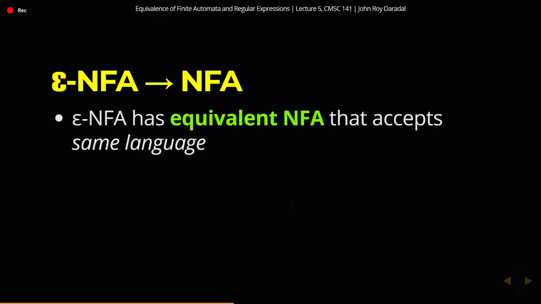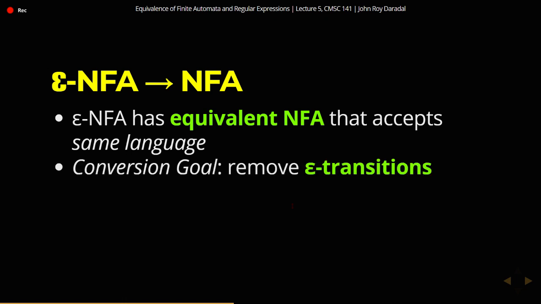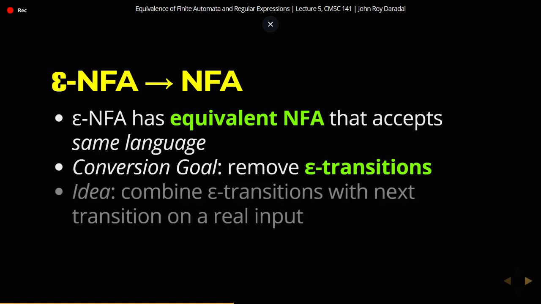Okay, so each epsilon NFA has an equivalent NFA that accepts the same language. And the goal in converting epsilon NFA to NFA is to remove, of course, the epsilon transition so that we remove the epsilon part here. Because epsilon NFAs without epsilon transitions are just plainly NFAs, right? So we have to remove the epsilon transitions. And the way that we'll do this is we'll combine epsilon transitions with the next transition on a real input. So how will we do that?